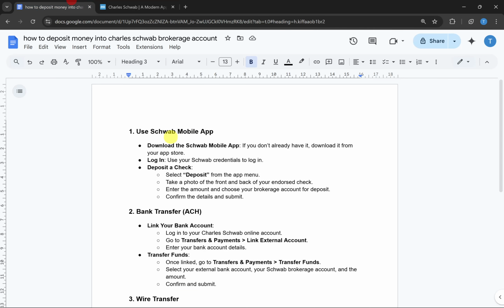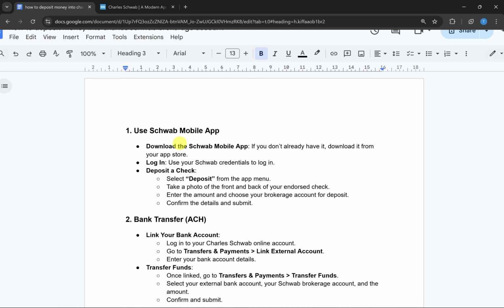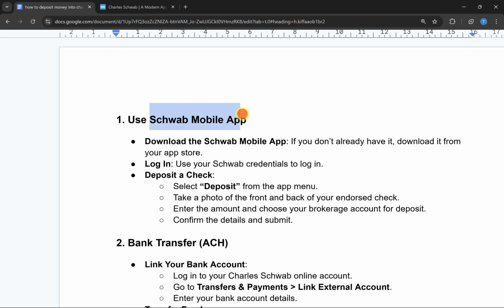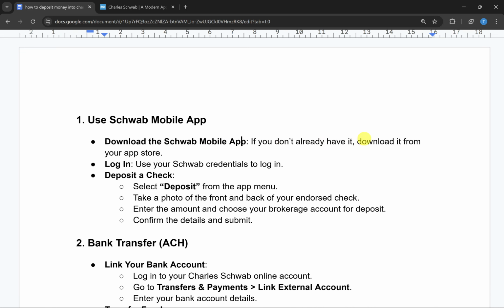So let's start. To deposit money in your Charles Schwab brokerage account, you can use multiple options. The first option is using the Schwab mobile app. You just have to download the Charles Schwab app on your phone. You can download it from the Play Store or the App Store. Then you need to log in to your Charles Schwab application.